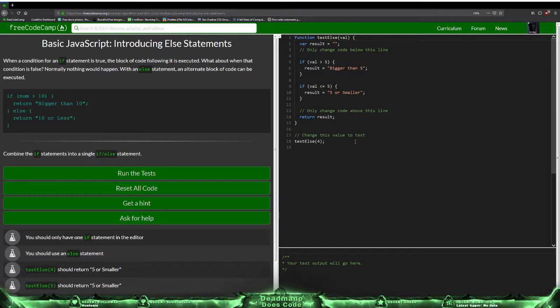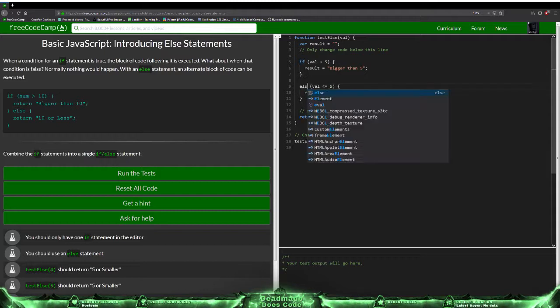Introducing else statements. When a condition for an if statement is true, the block of code following it is executed. What about when that condition is false? Normally, nothing would happen. With an else statement, an alternate block of code can be executed. So if number is greater than 10, return bigger than 10, else return 10 or less. Combine the if statements into a single if-else statement. So we can just say else.